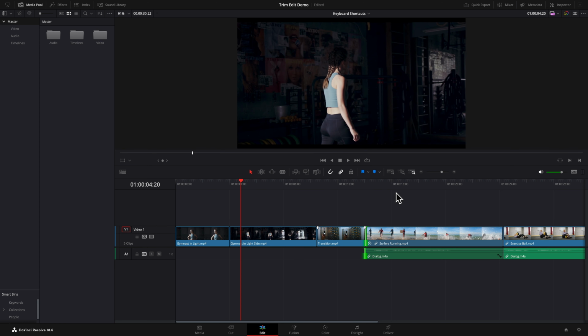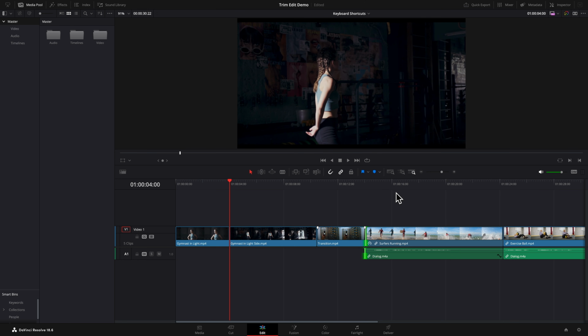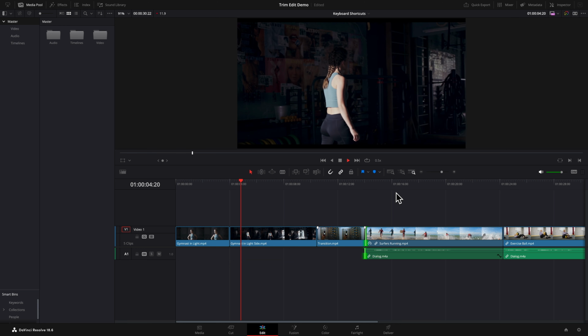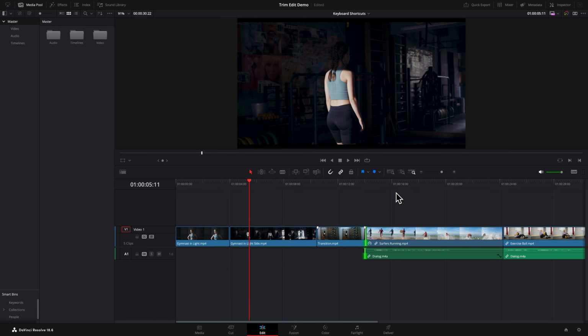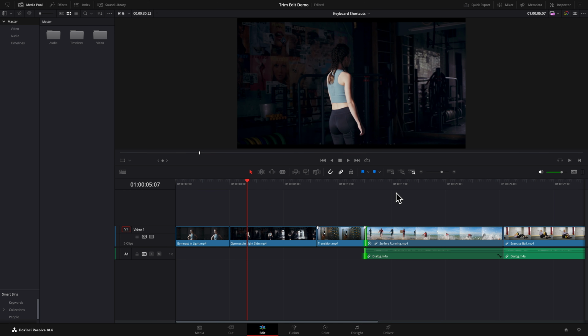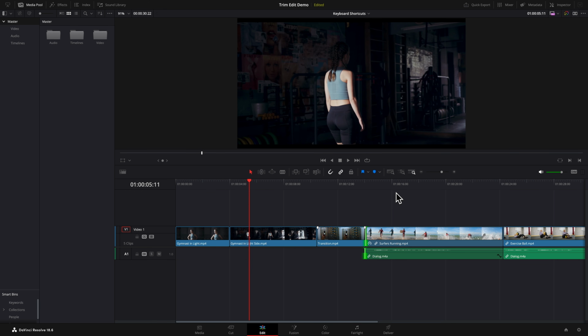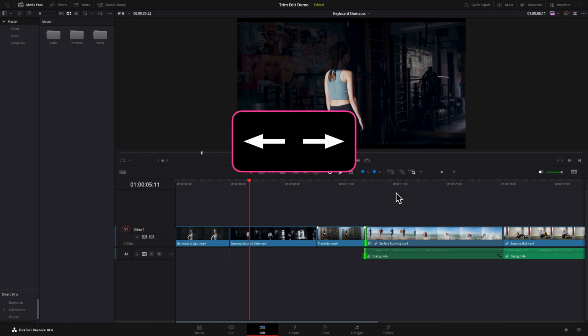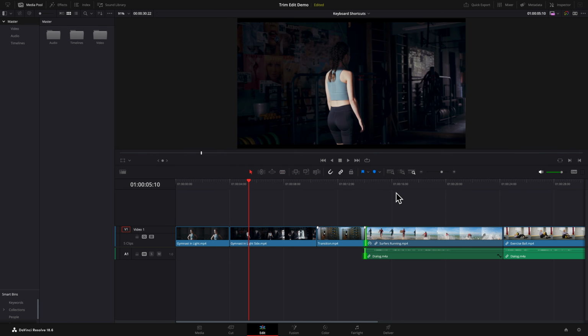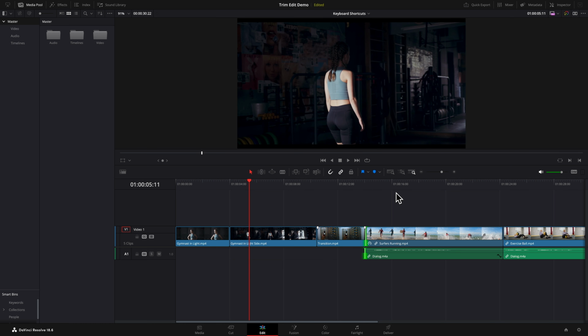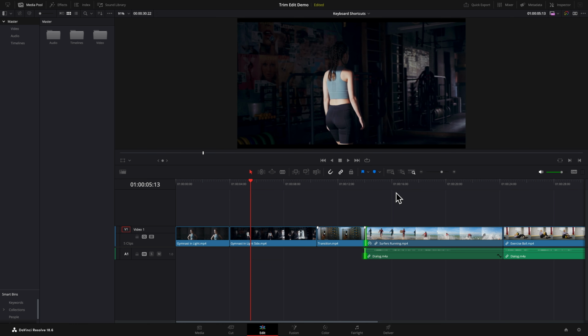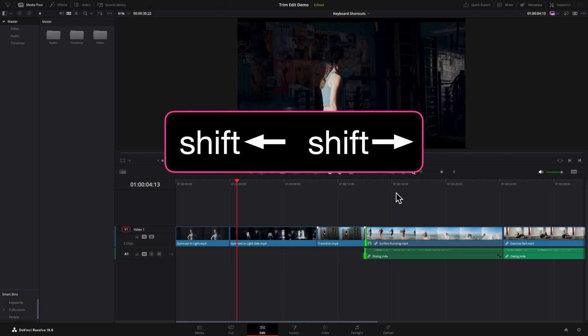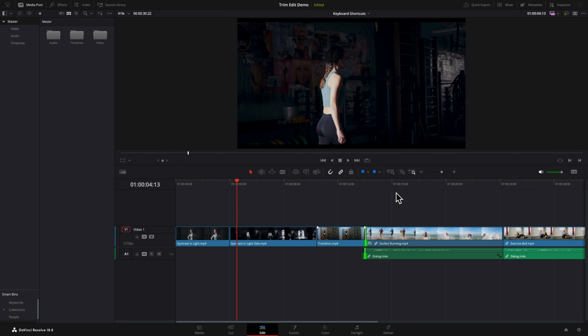Holding down K while pressing J or L will play back slowly backwards or forwards, respectively. Tapping J or L while holding down K will nudge the playhead backwards or forwards by a single frame. Left and right arrow keys will also nudge the playhead backwards or forwards by 1 frame. Shift left arrow and shift right arrow will move the playhead by 1-second increments.